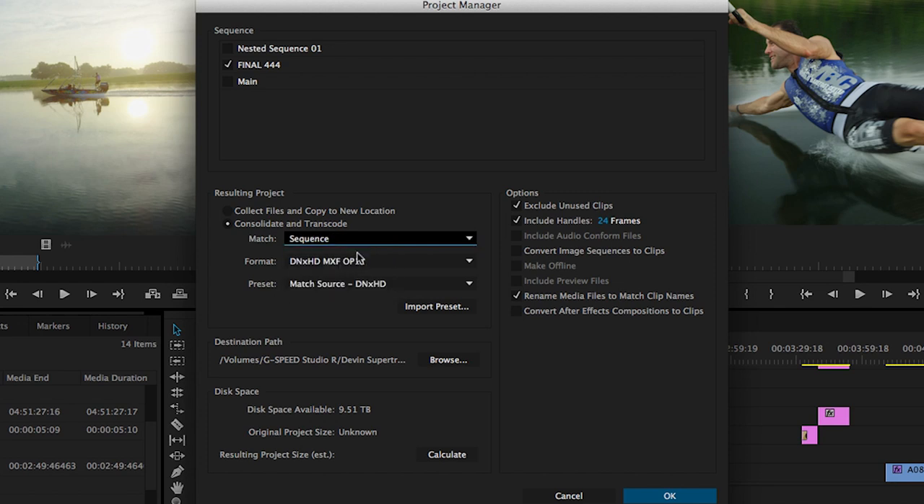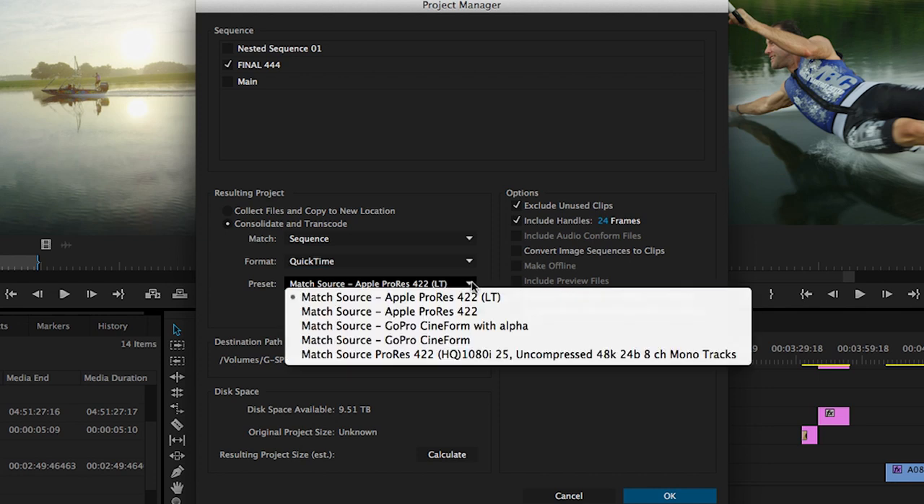I might want to do it by whatever the sequence setting is here. In my case, that's going to be better for me. And I want to go ahead and use that brand new GoPro format. So I want to go down here and choose GoPro CineForm.